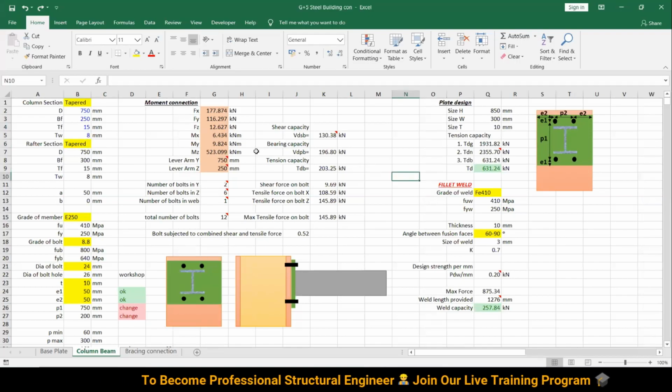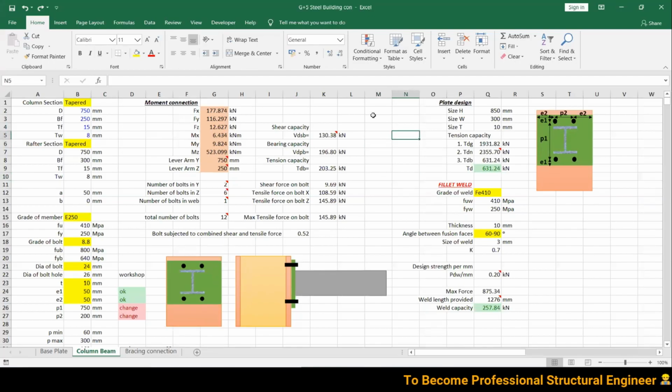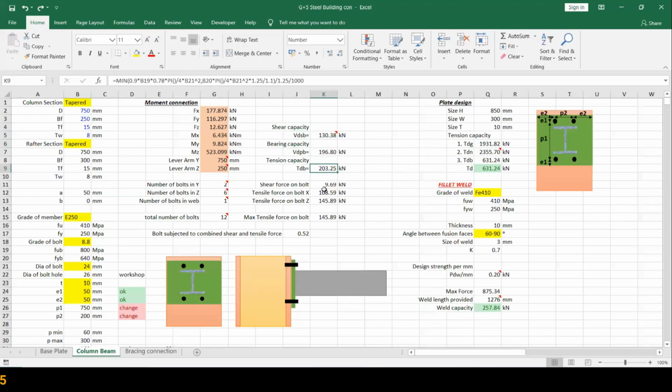Can you share this Excel sheet, sir? Yeah, this Excel sheet will be shared with you. Here you will get all the shear capacity, bearing capacity, tension capacity, and the number of bolts which you require.